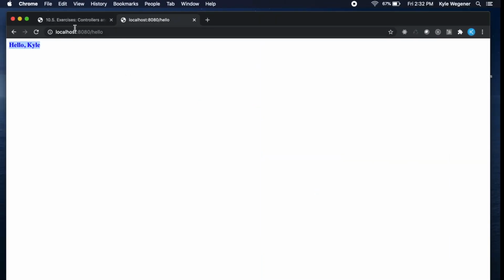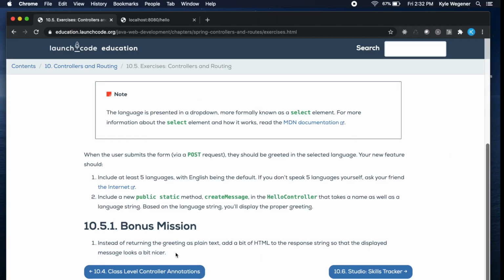Going back to our exercise, looks like that's all it has for us today. That being said, we are all finished with this exercise. I hope this reintroduction to HTML and this introduction into controllers and MVC did help a little bit.